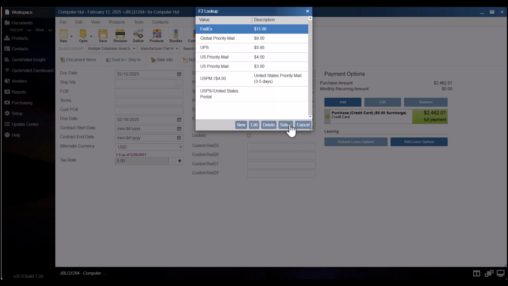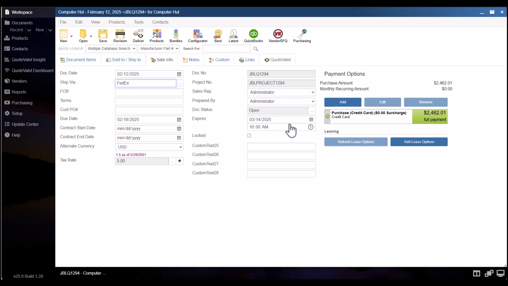This is just one example of how to use the feature, but the fields that you can use in the F2 Lookup feature and the types of pick lists you can create are numerous. Additionally, you can use F2 Lookup to automatically pull fields from your configured CRM or PSA integration into a QuoteWerks field.